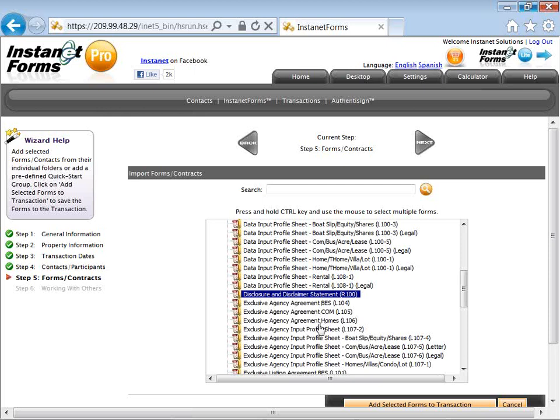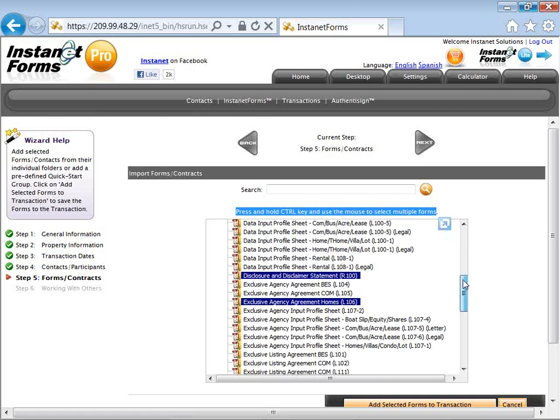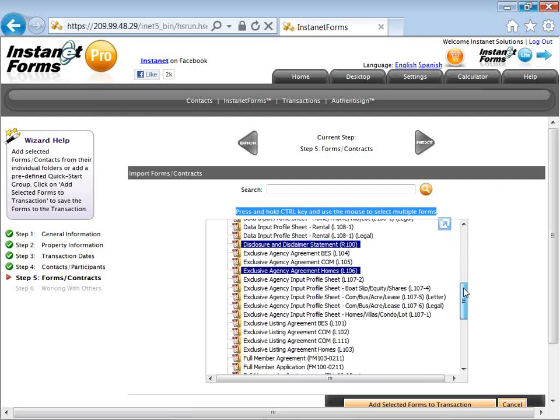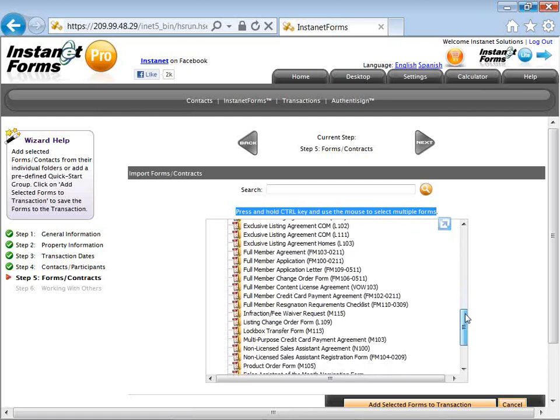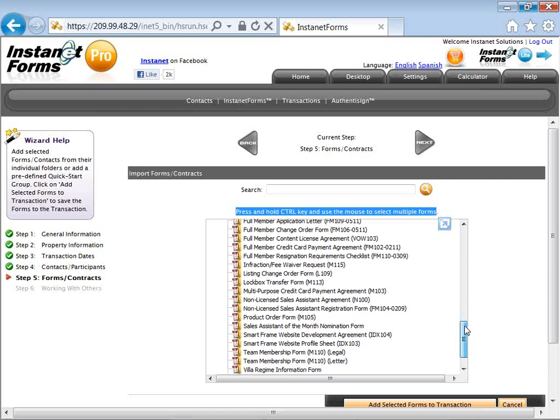We are going to select another one more here, exclusive agency agreement. I'm going to press and hold the control key and select the additional form. So again, press and hold the CTRL key and use the mouse to select multiple forms. I am not holding the control key down now. When I want to select an additional form, if I have one down here, just grab one.